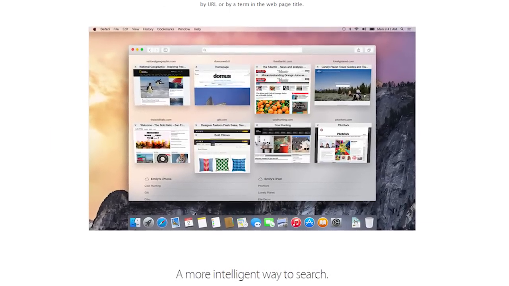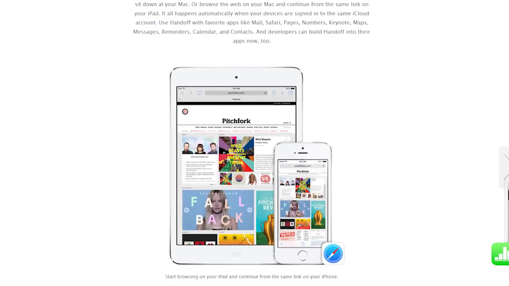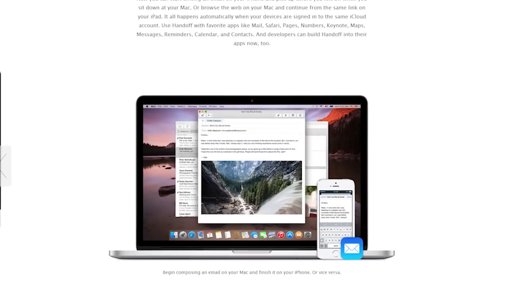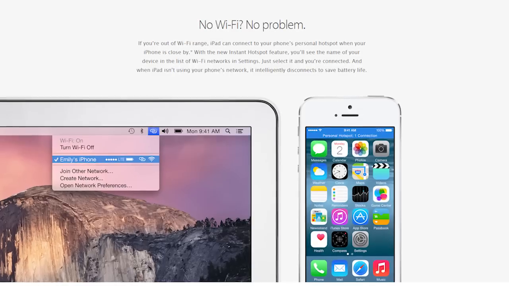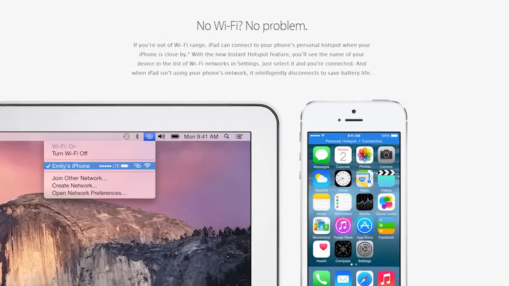On the continuity side of things, the AirDrop feature now works between iOS and Mac. They introduced a new feature called Handoff that lets your devices be aware of each other in terms of proximity. A simple swipe up will let you continue what you're doing from your Mac to your iPad or vice versa. It's also much easier to create hotspots. When you go to your Wi-Fi menu, your Mac will see your phone and prompt you to set up a hotspot.